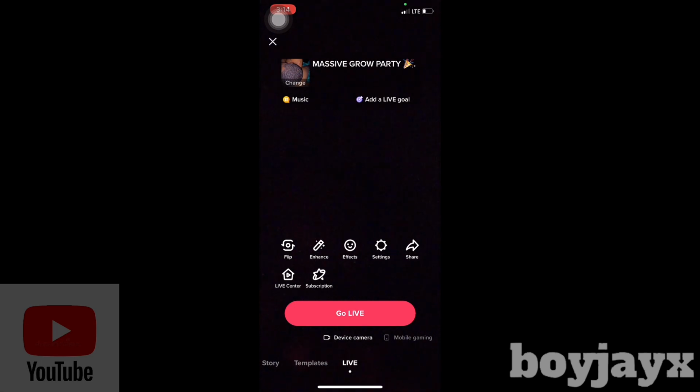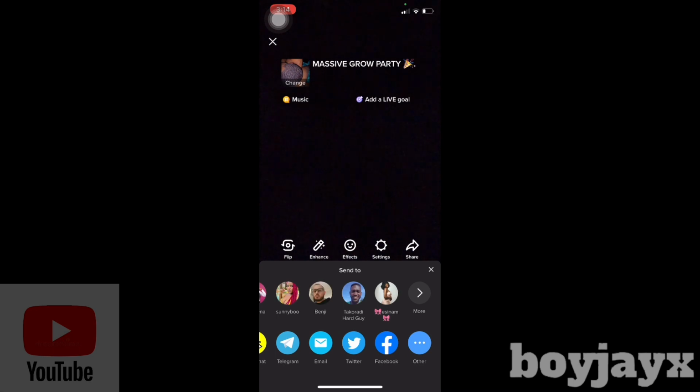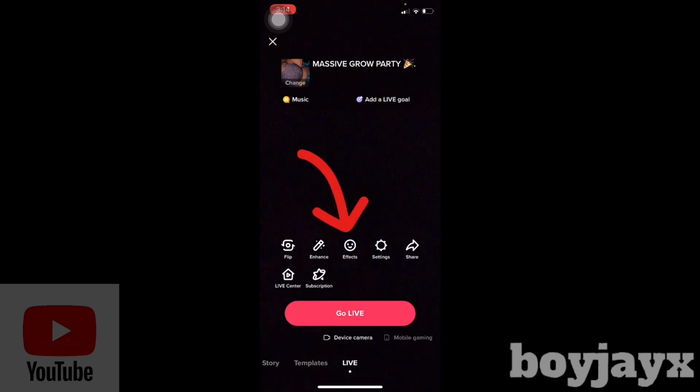So this is the live interface. As you can see, there are many options there. The subscription one is not available to everyone yet, because it's available by invite. Now let's go to the share button. You tap on it to share your live to any of your friends. Then we move on to the settings. That's where you add your moderators and comments, and where you can set whether people can give to you or not. So you explore there.